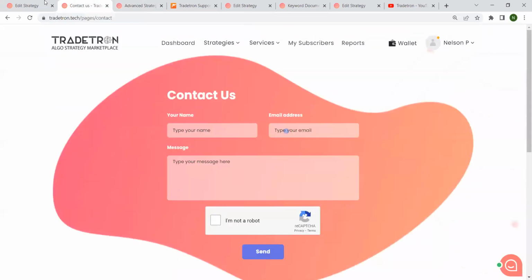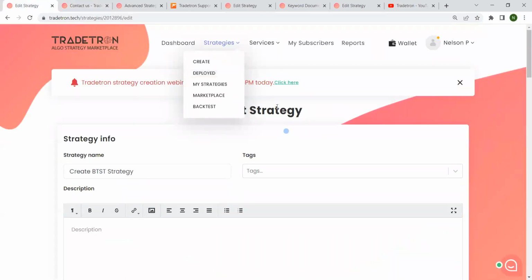All right, so these are the resources, and this is how we basically create a strategy on Tradetron. So I will start taking questions from you guys now, and whatever basic queries you may have is what I will answer. So yeah, let me just go through the first question.